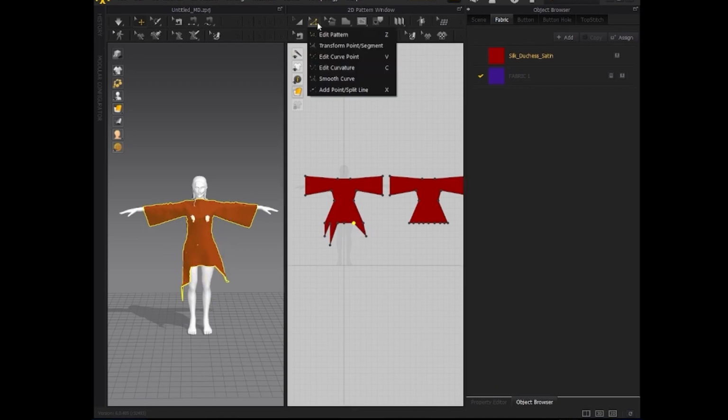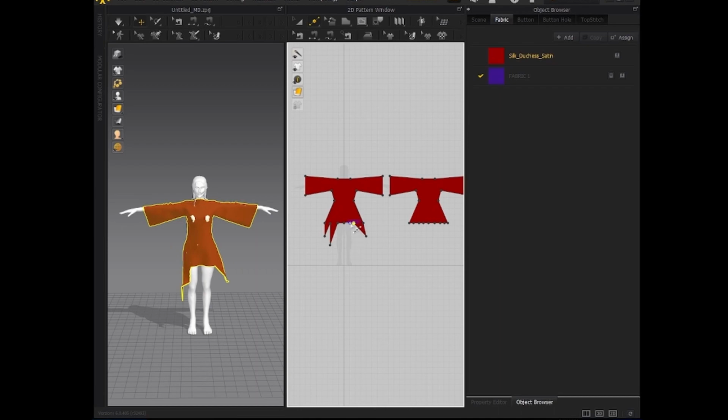I think I want one more point here. Okay, we're going to play around with the other side now and get it how we like it, while you watch me fixing this up.